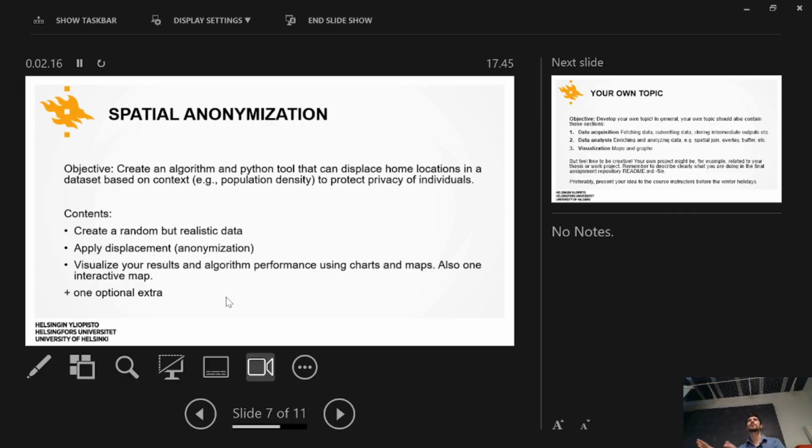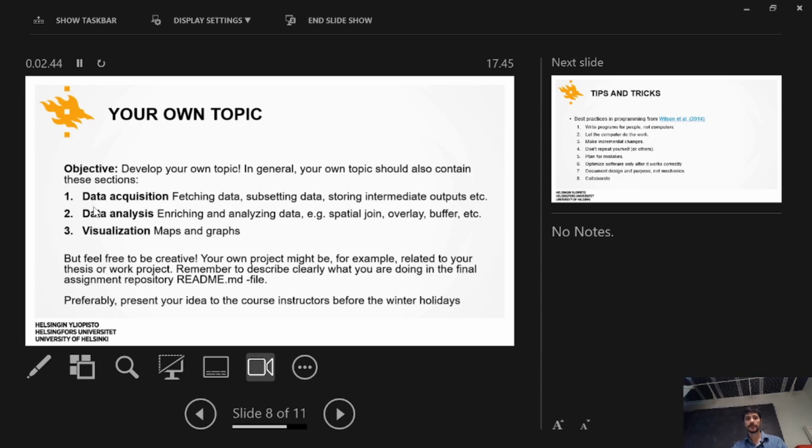This is more on the Shapely geometry level analysis. The idea is that you create a random point data set. Imagine these are home locations of individuals, and you want to anonymize it by displacing them. So you just randomly move the points in some direction. You just manipulate the X and Y coordinates. So this is the second idea, more on the Shapely level. And of course, you visualize it. So that's one thing. The other option is your own.